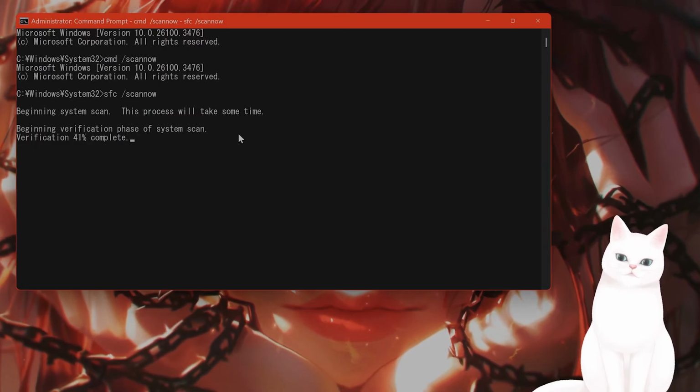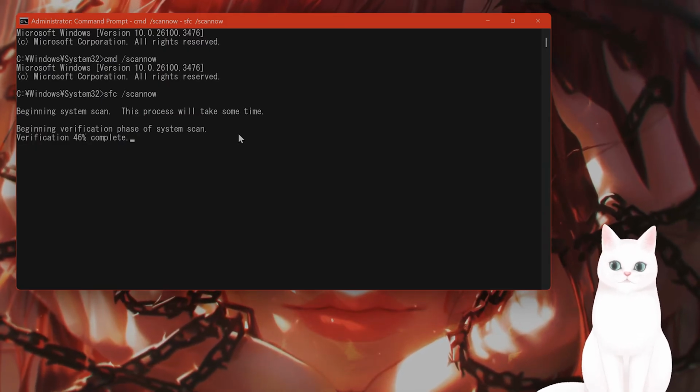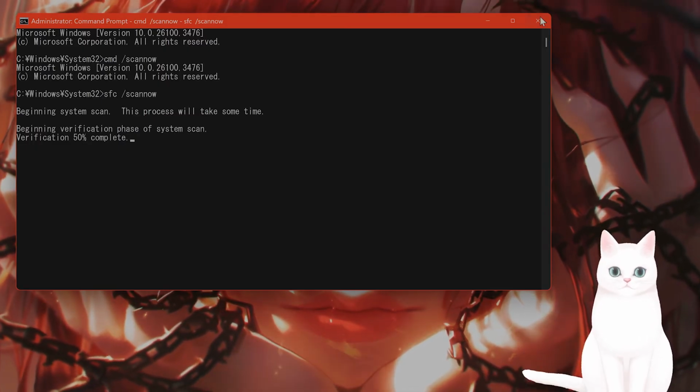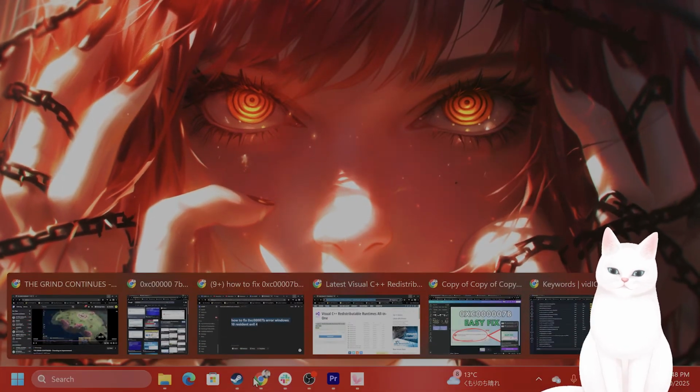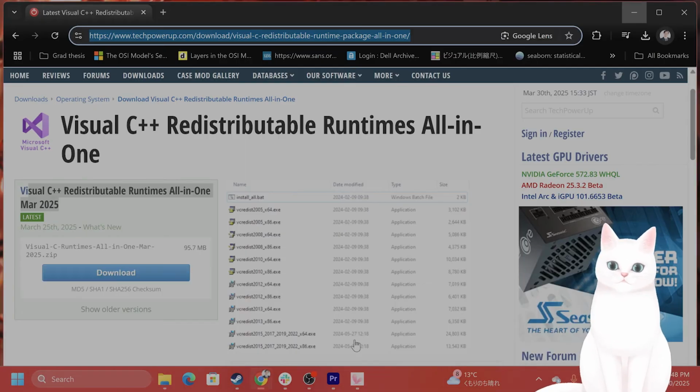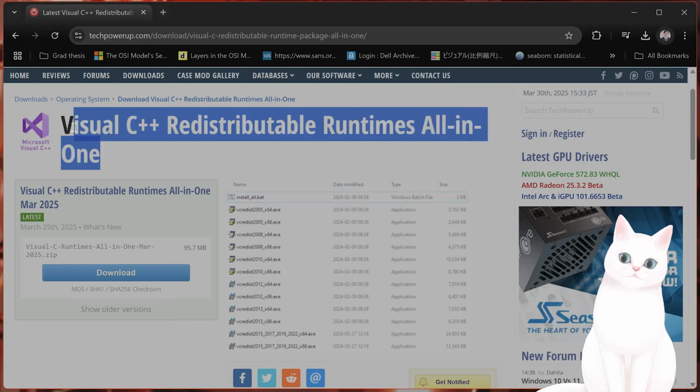Now, if you've done all of that and it still hasn't fixed your issue, you want to move on to method number 2. What is method number 2? I'm going to put a URL in the video description below, but it will bring you to this page. On this page on the left hand side, you're going to see something that looks like this.